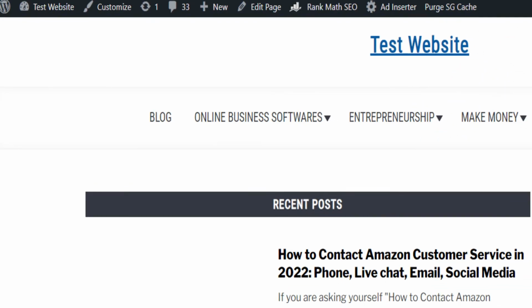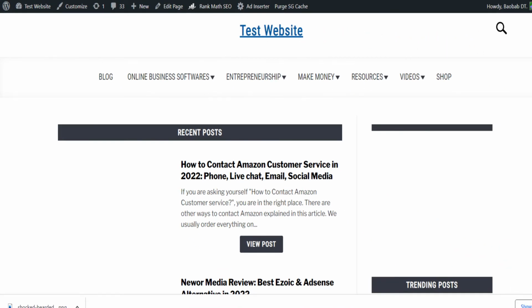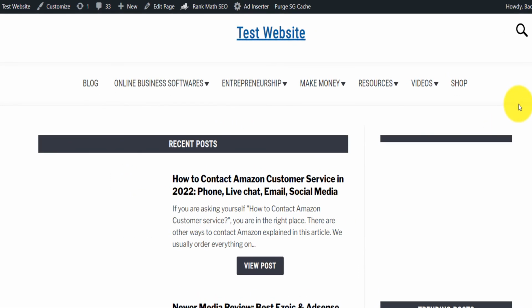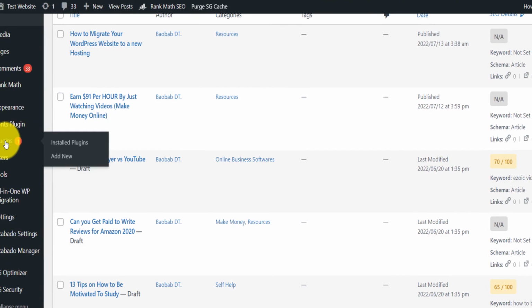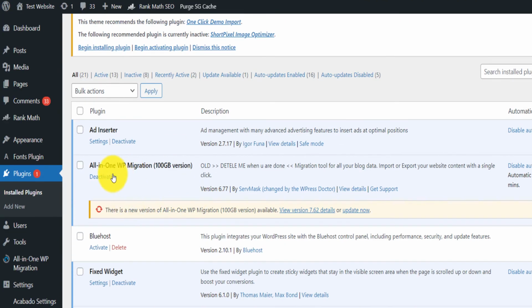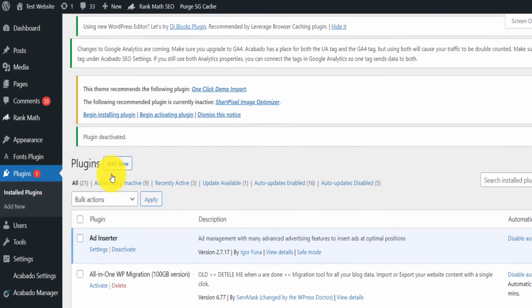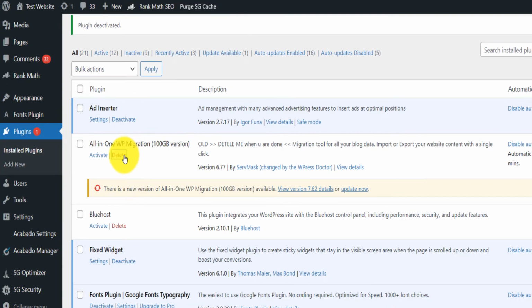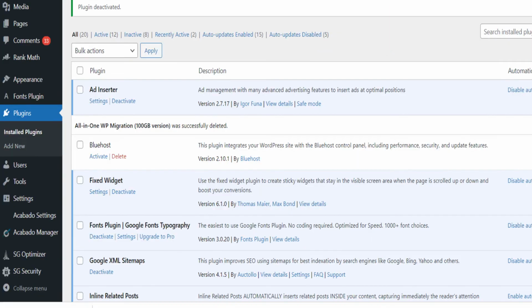What I wanted to show you is that you can migrate your website very easily using this trick that I showed you, the All-in-One WP Migration plugin. And after you're done, you want to make sure you go back to your plugins, installed plugins, you scroll down, and then you deactivate this version, and you delete it if you want to. Like for example, it's migrated. It could be from Bluehost to SiteGround, from GoDaddy to SiteGround, from whatever other platform to SiteGround, or maybe from SiteGround to another platform.